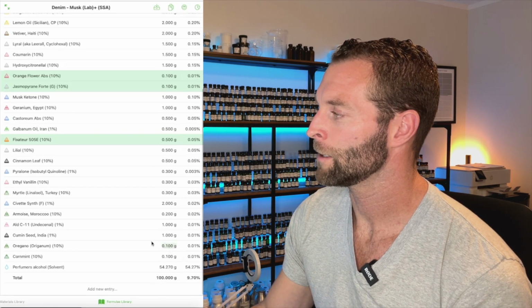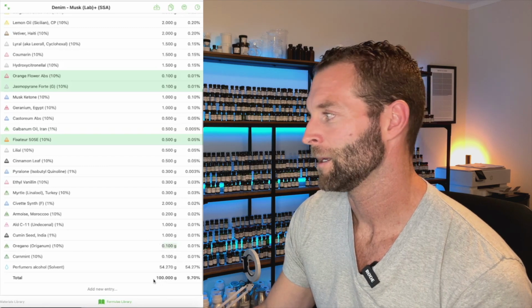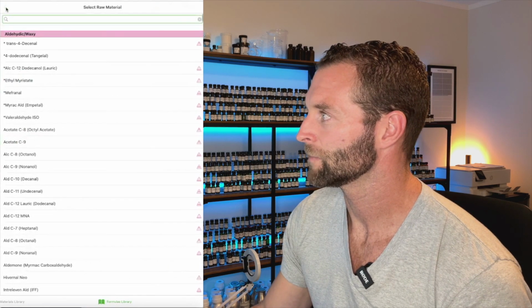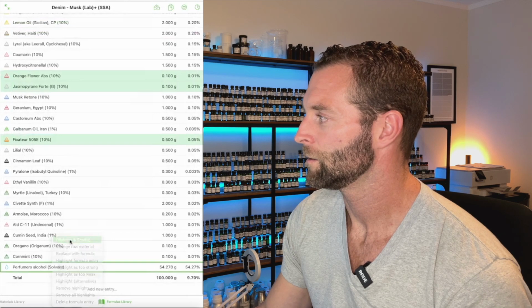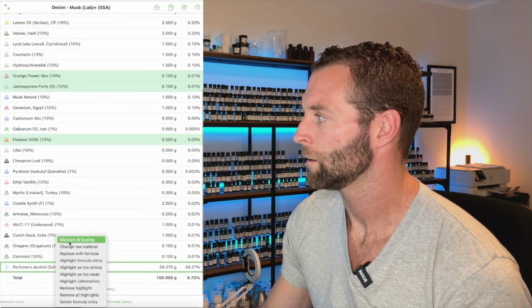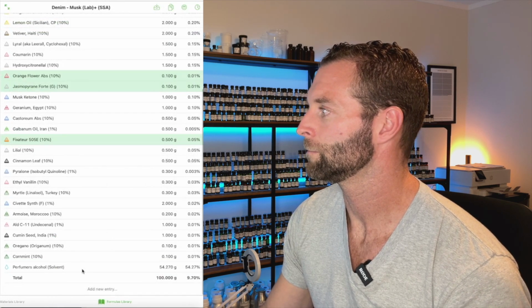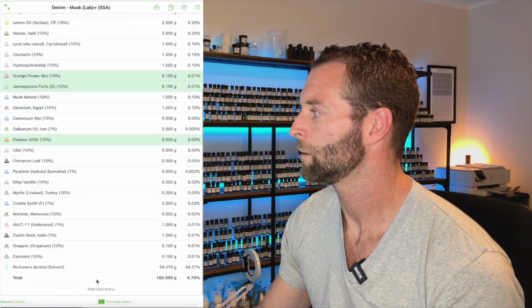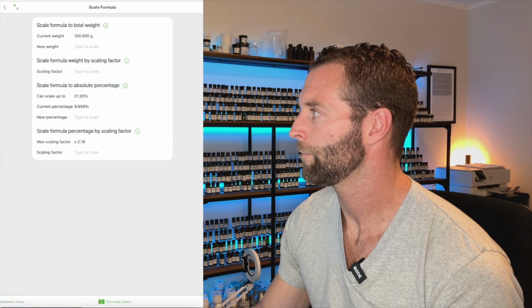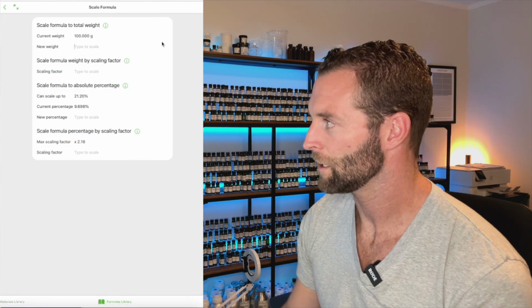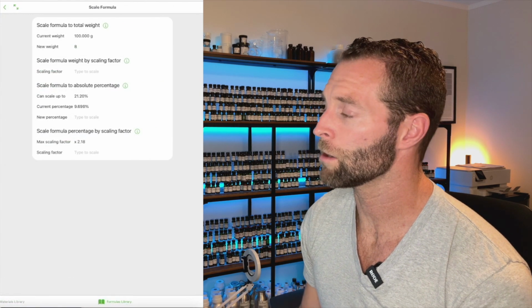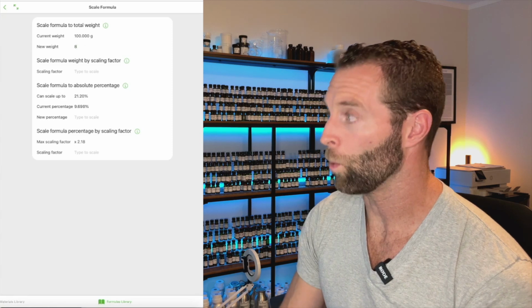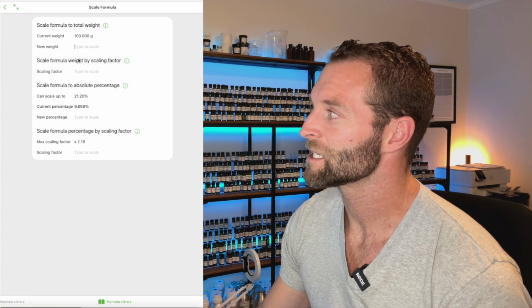I'm going to move the oregano down here. Okay. Yeah, let's do that. Dilutions. Let's move this. Let's just do it to 8 grams. This is going to be our target weight. New weight, 8. Or I can do a scaling factor.